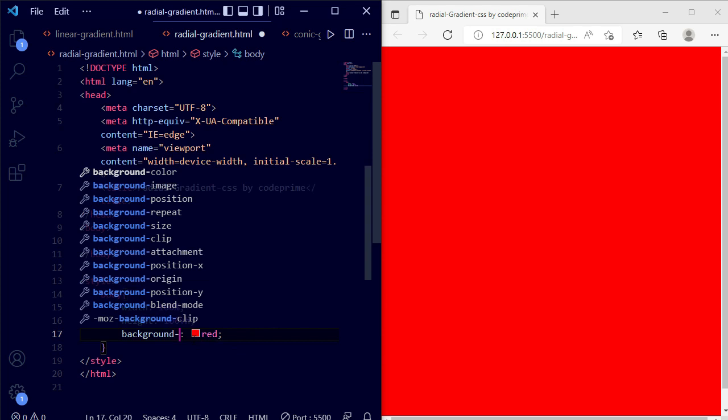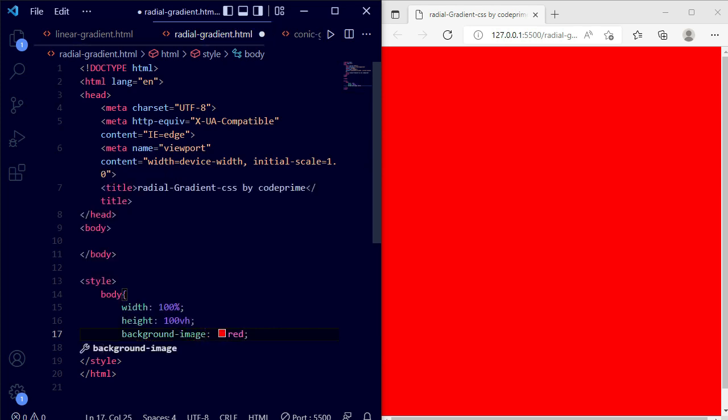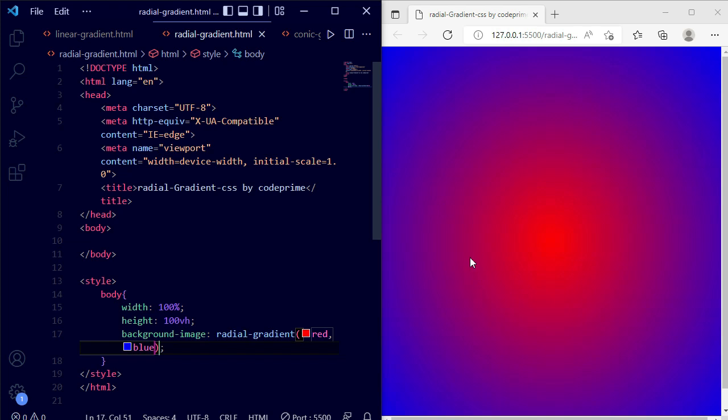So now we just need to write the image here, because we are going to use the gradient. So here we just need to write, instead of red, a radial gradient. And after radial gradient we can set the basic colors here. So I'm just setting red and blue, and save this file. You can see it like this. So radial basically works for circular sizes. And whatever property we have provided first will go to the center, and the rest will go to the outside. This is the radial gradient, the basic setup of radial.